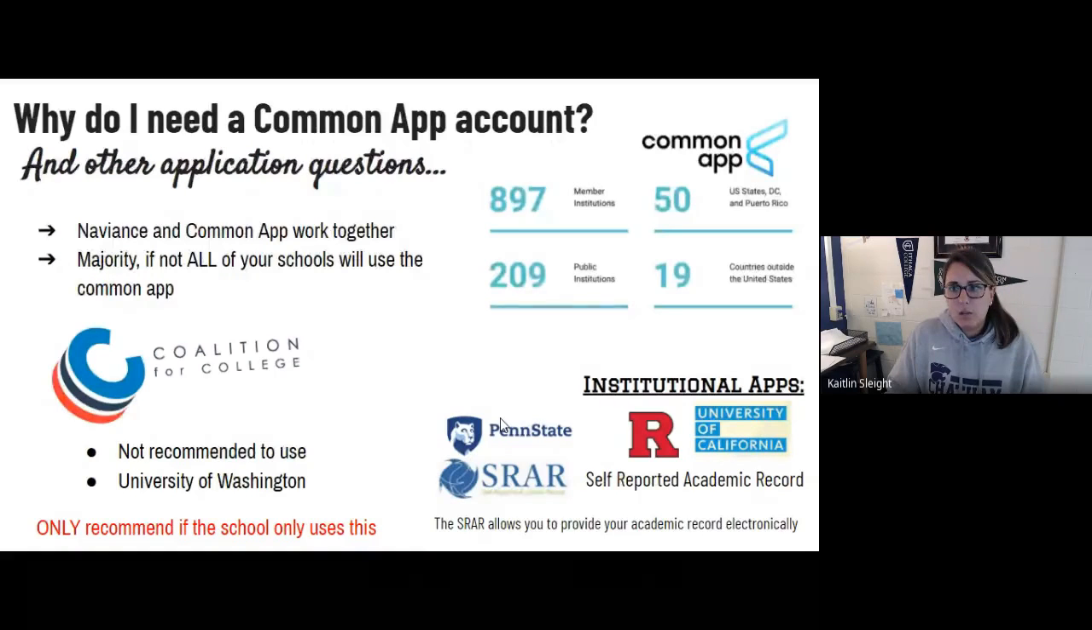The Coalition for College is an application platform you might have heard of from seniors or friends who have graduated. This is a newer platform. It's similar to the Common App, but it doesn't have an integration with Naviance.